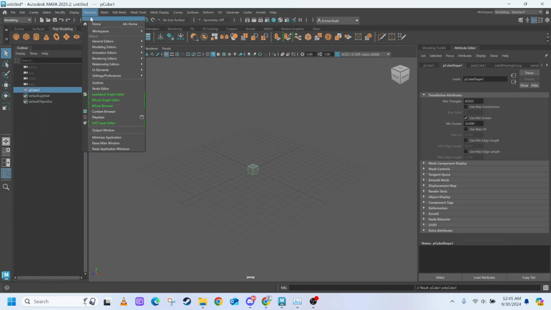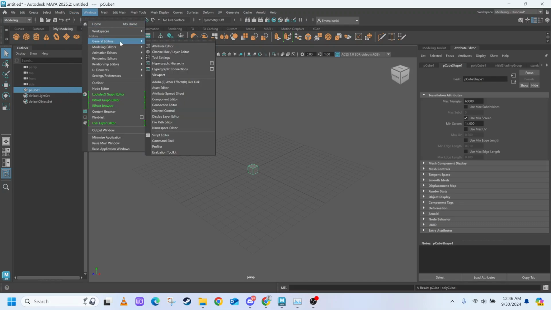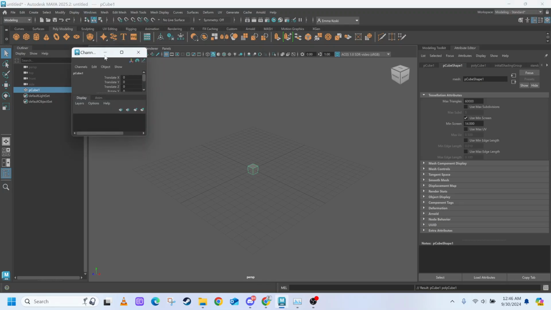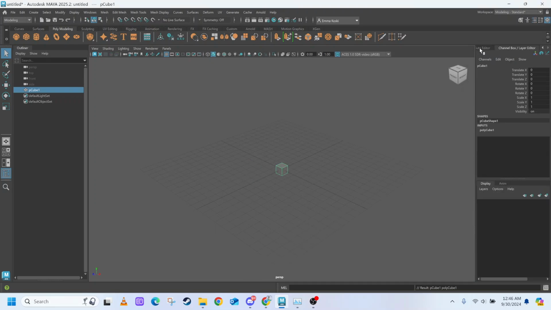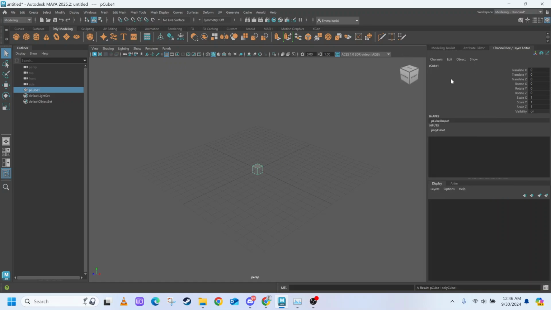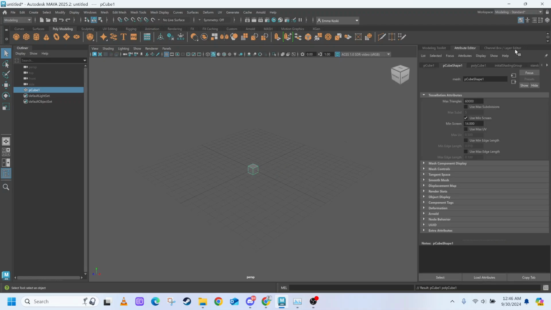And additionally, you can also come over here to our window. And then this is where we can bring back in some of these workspace editors. So we don't have our channel box layer editor. You can click on that. It'll just pop up for you, and you can just go ahead and drag that in if you want that as well. So if you ever lose any of these workspaces, that is an easy way to get those back. But we're going to be taking a look at the attribute editor today.